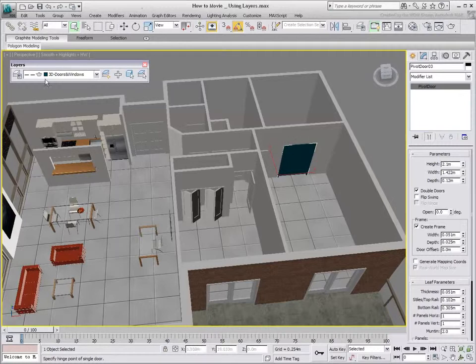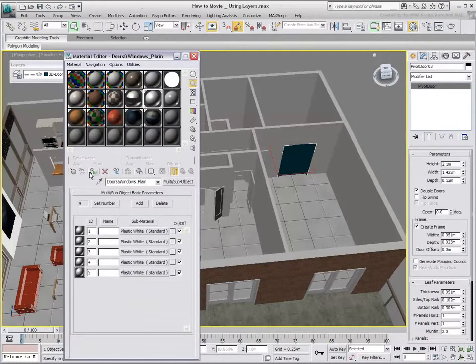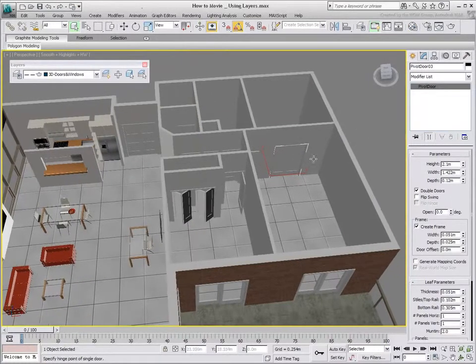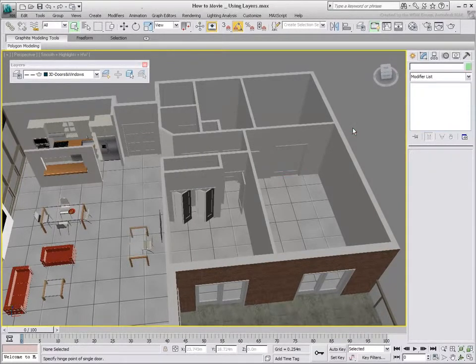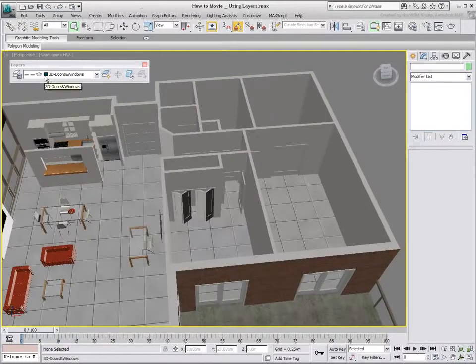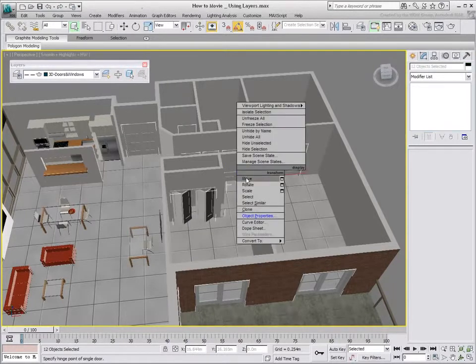Keep in mind that in a shaded view, the wire color is active until you apply material to the object. In a wireframe view, an object's wire color is that of the layer it belongs to. You can also easily select all objects that are part of the current layer. That is a quick way to simultaneously manipulate all objects on the same layer.